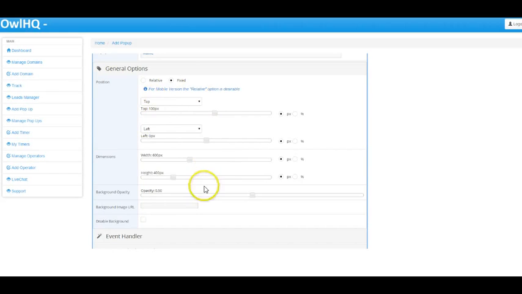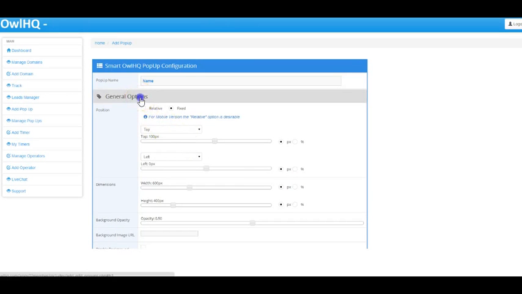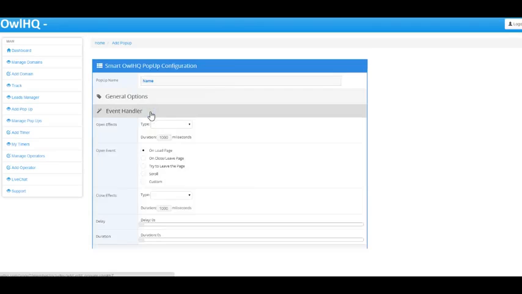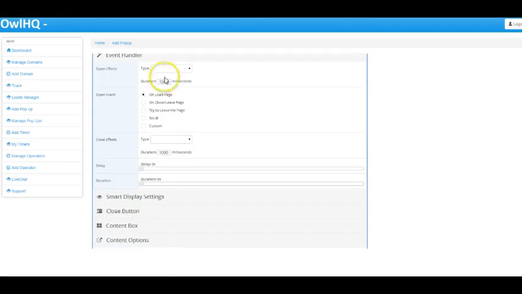Then this is basically a design aspect of the whole system. You'll need to play around with it a bit. Then event handler is actually really cool too. You're going to click on fade in, show, it's up to you. The event handler, what it's asking you is when do you actually want the system to pop up those pop-ups.